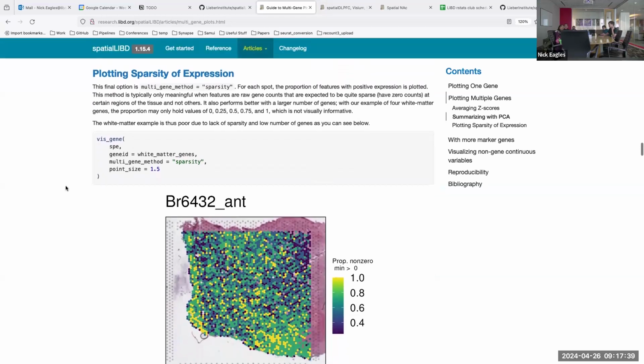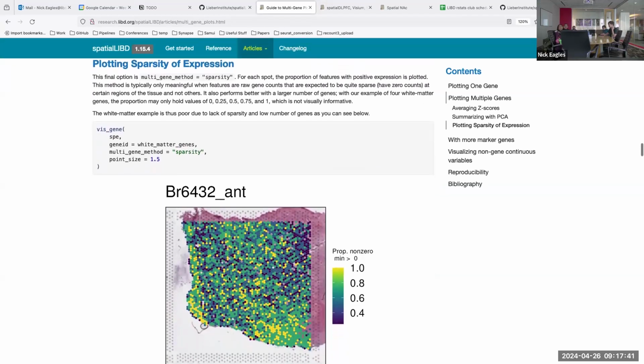So the final method, ignore this really ugly plot for now. The final method is called sparsity, and I'll explain why it doesn't work very well for this example. The way it works is somewhat simple to describe: you just take the proportion of features that have positive expression for each spot.